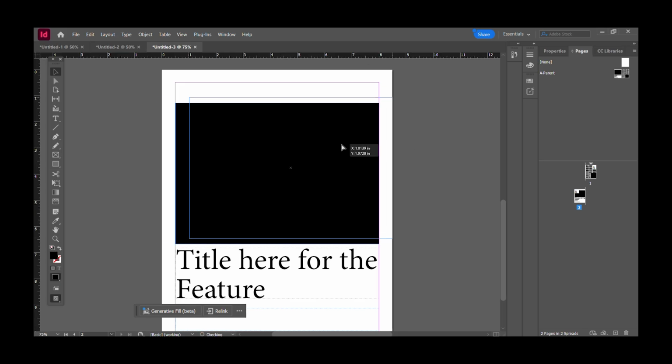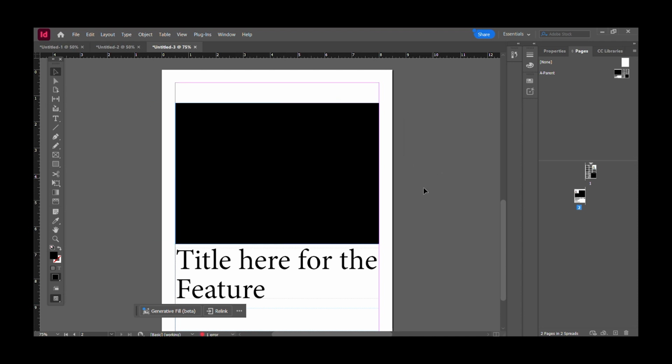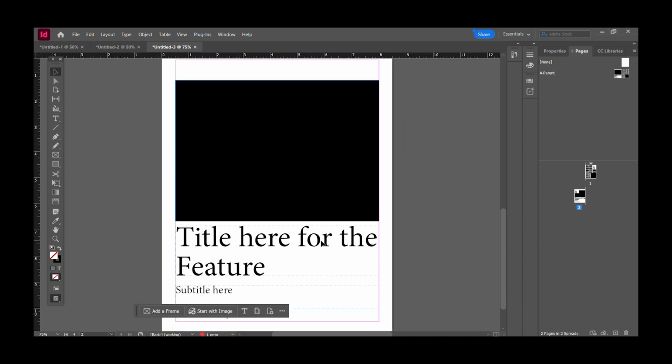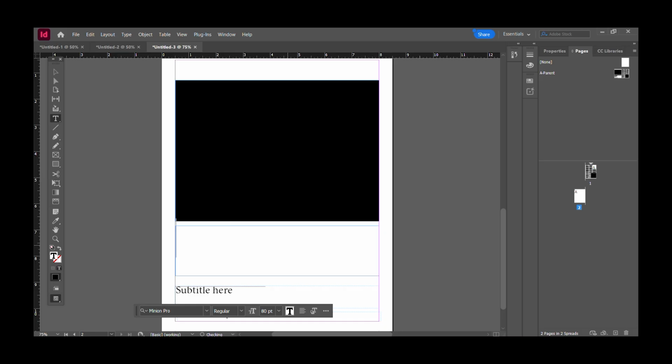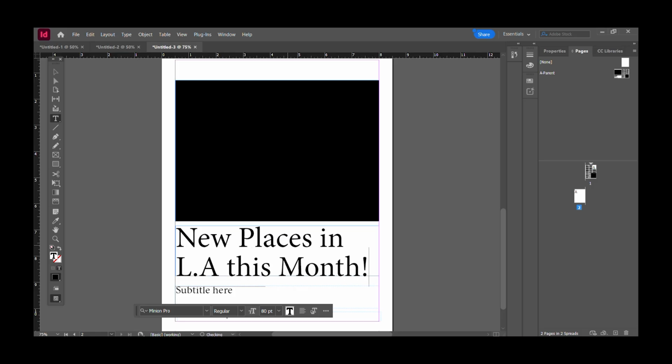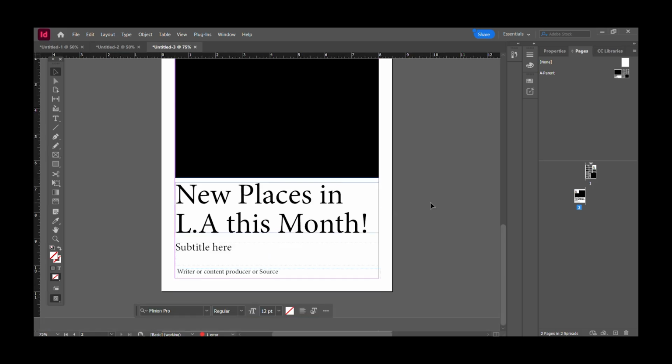And right now, this one is editable. You can drag this whatever you want. And for this text, Control Shift click, this now becomes editable too. So let's just put ahead, new places in LA this month. All right, that becomes my placeholder. And now it's editable, right?